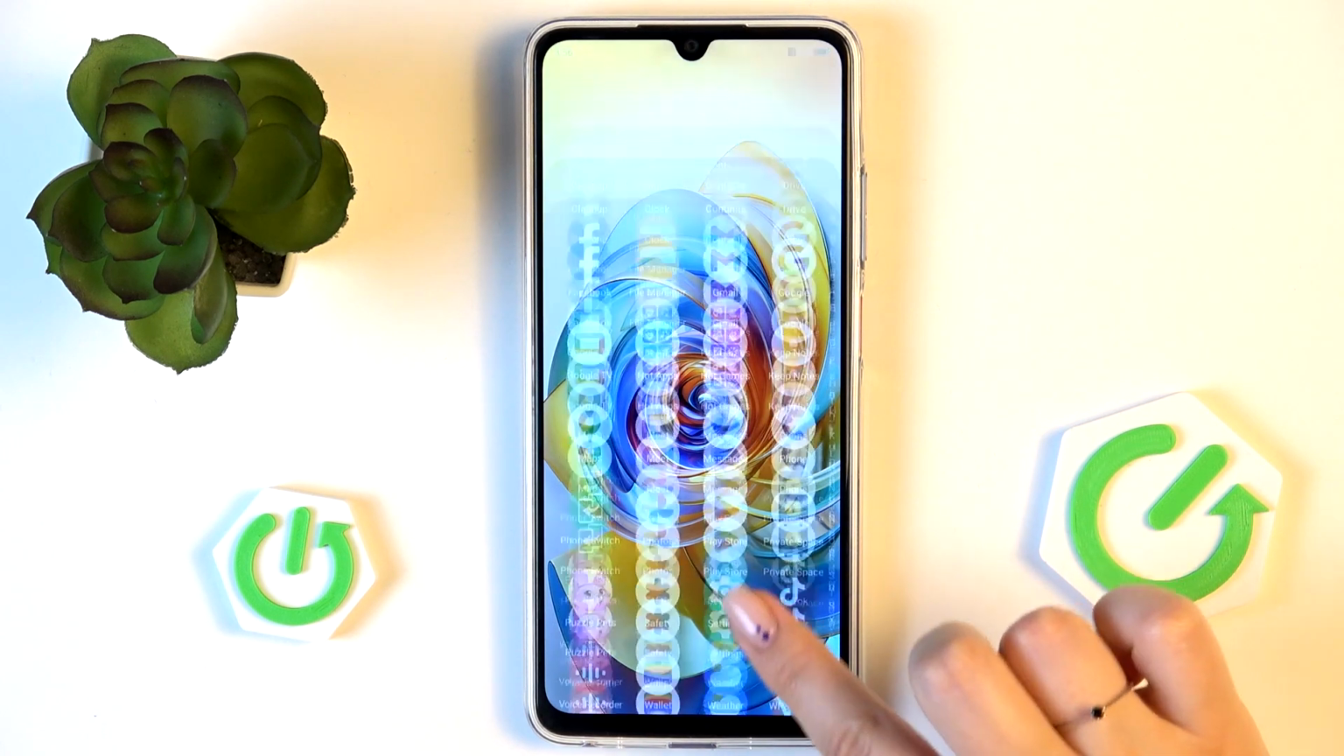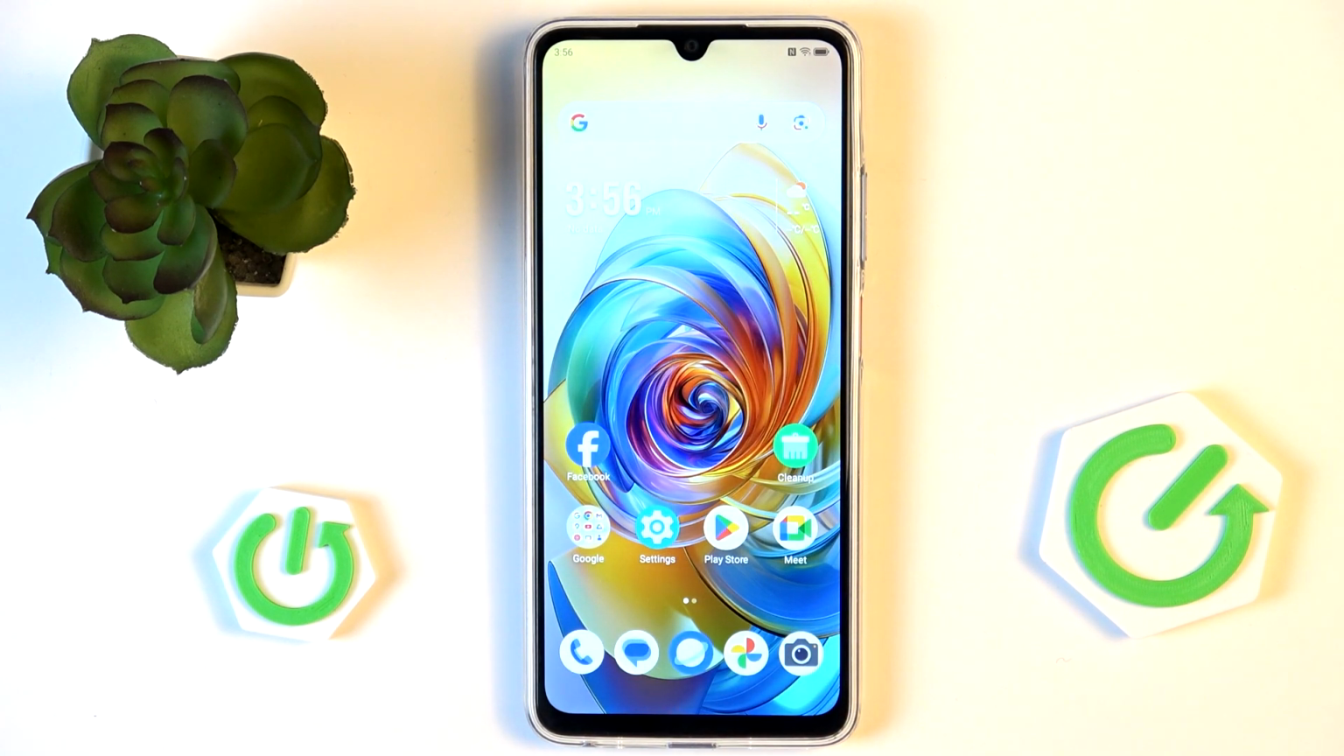Hi everyone, in front of me I've got a ZTE Blade V70 Max, and let me share with you how to update the apps on this device.